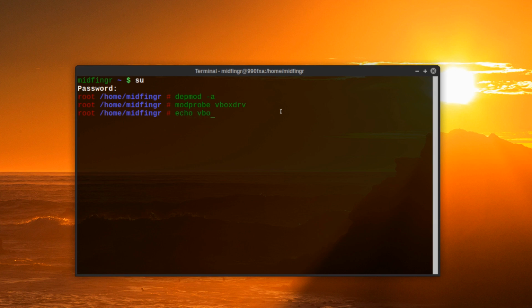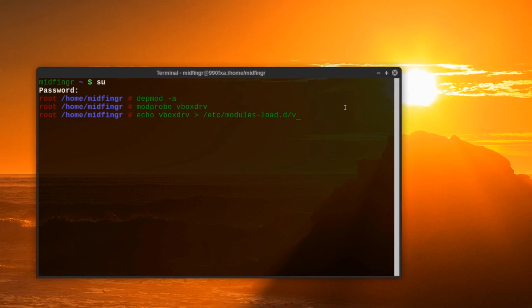And simply just echo vboxdrv. Sorry, I'm zoomed in here. I'm losing my focus. vboxdrv out to, make sure you put that in /etc/modules-load.d/virtualbox.conf. Enter. Arrow key up one if you wish, and just type in cat, and it'll just come back with that, so that when you restart your machine, the VirtualBox driver is loaded at startup.